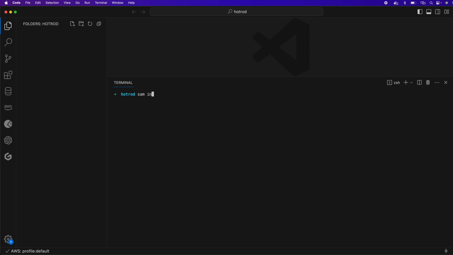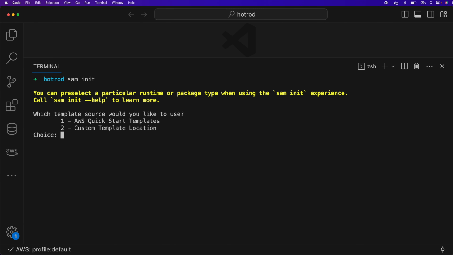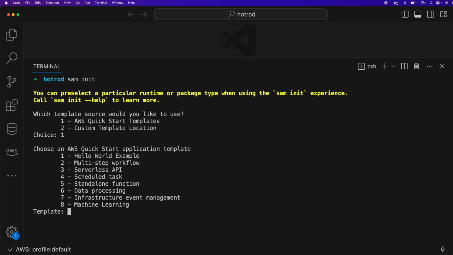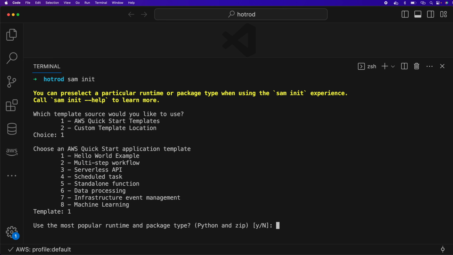After that, you just need to hit this very first command, that is SAM init, and let me increase my font size so it should be visible to you. So you can select this very first quick start template, and after that you can select this hello world example, because this is the simplest YAML file that you will get with this. You can select the other options as well according to your choice. For now, I'll pick the first one.